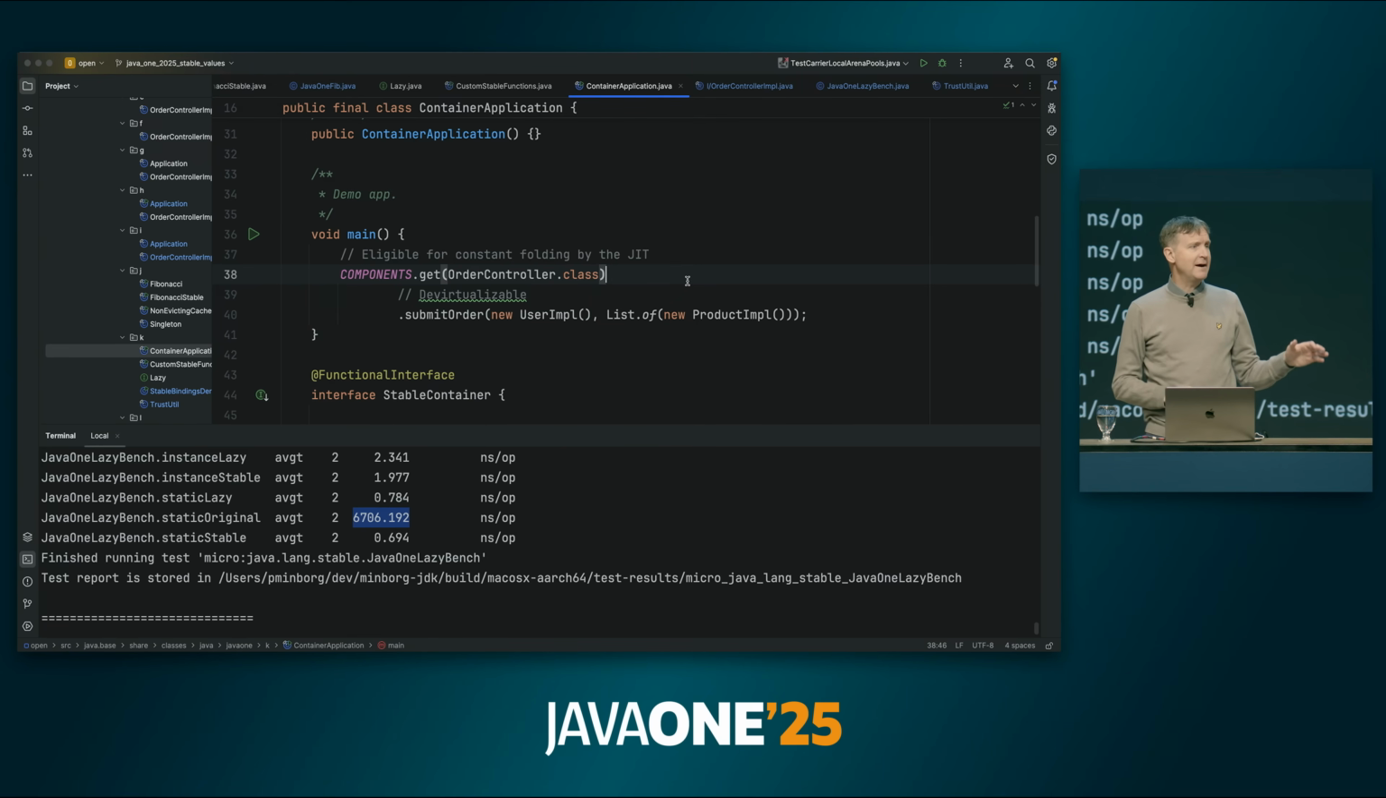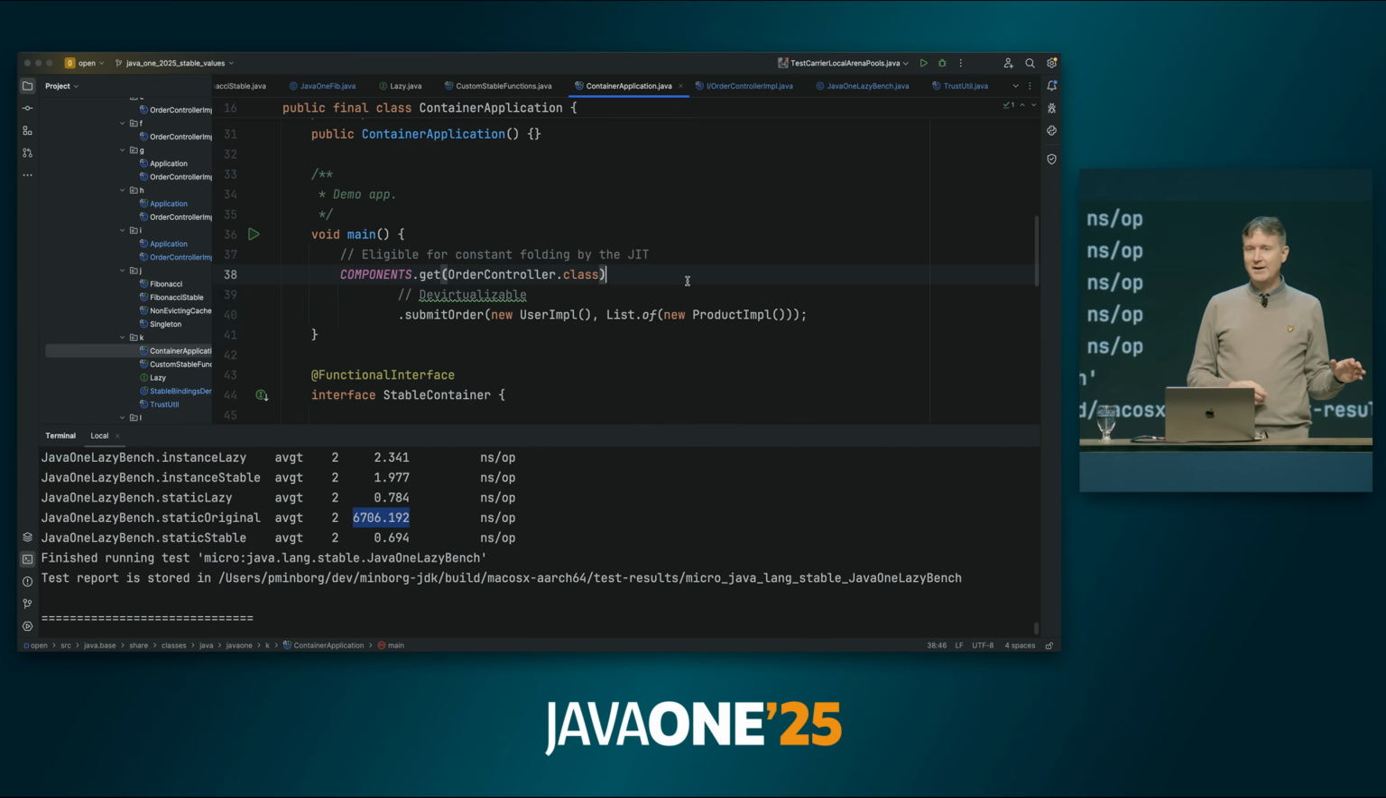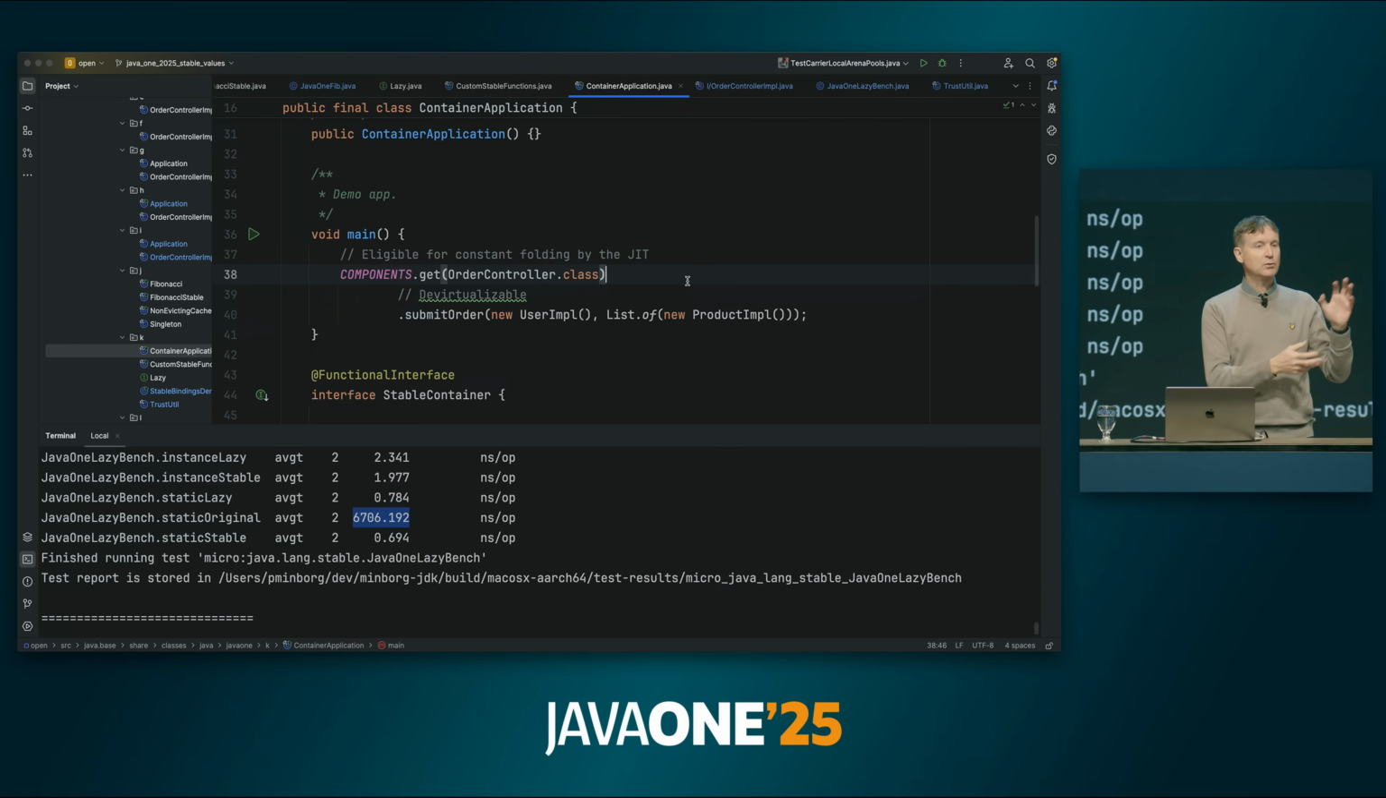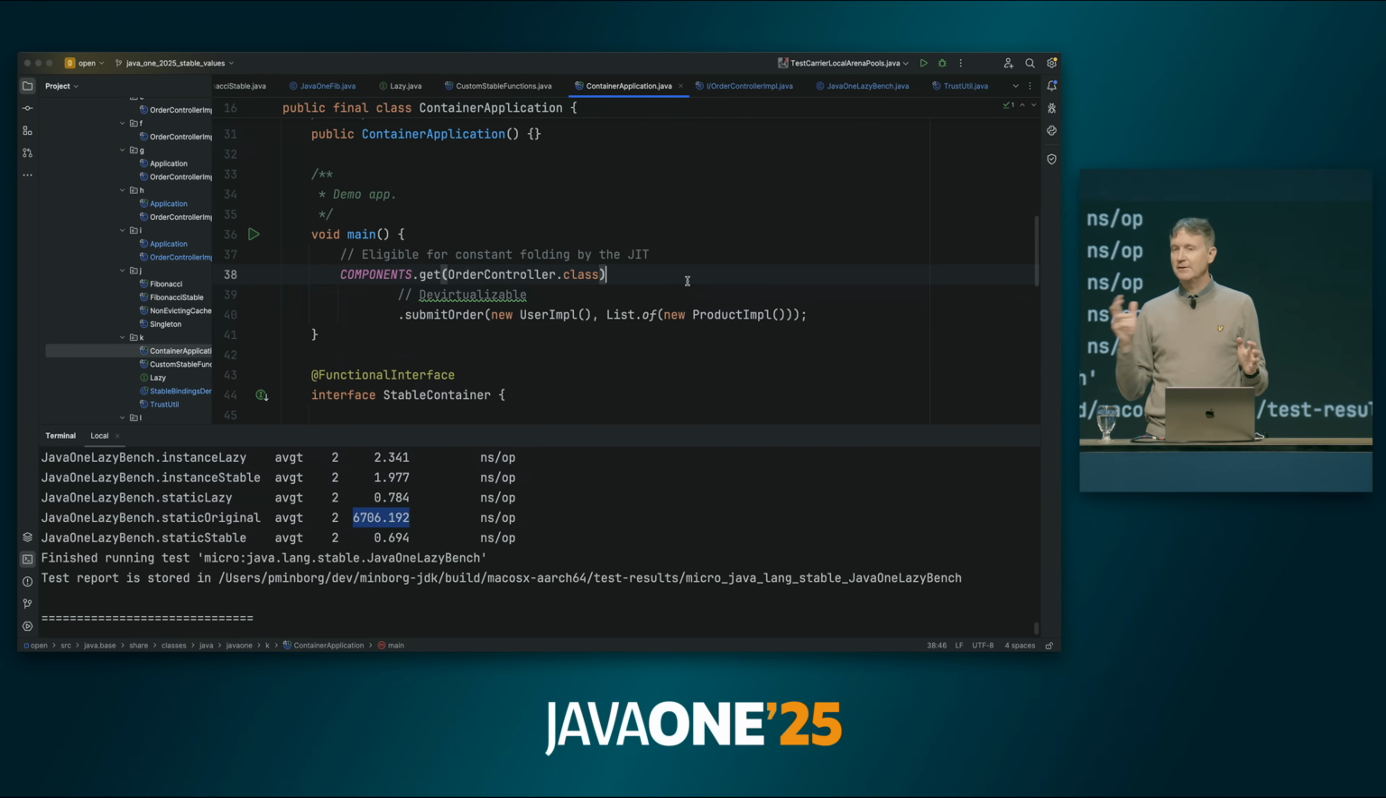And maybe if I have a logger that has some field saying that it's enabled or disabled, and that field is stable, it's able to even eliminate all the code for logging if logging is not enabled. So there is this transitive, nice property of stable values.